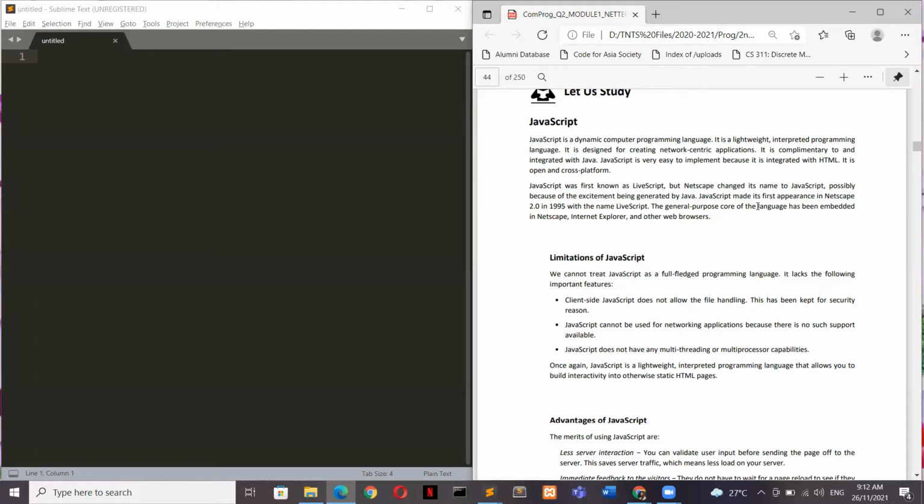What is JavaScript? JavaScript is a dynamic computer programming language. It is a lightweight, interpreted programming language. It is designed for creating network-centric applications. It is complementary to and integrated with Java. But JavaScript and Java are different. JavaScript is very easy to implement because it is integrated with HTML. It is open and cross-platform.